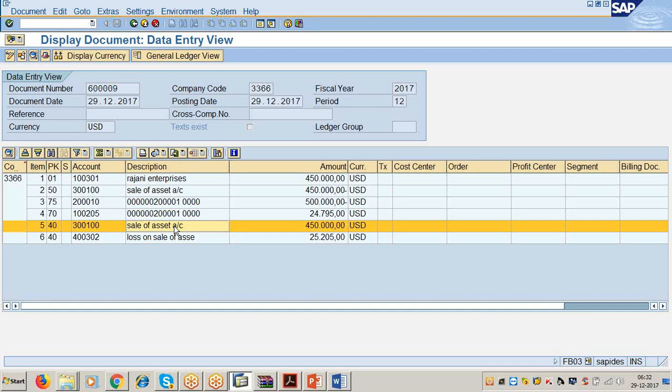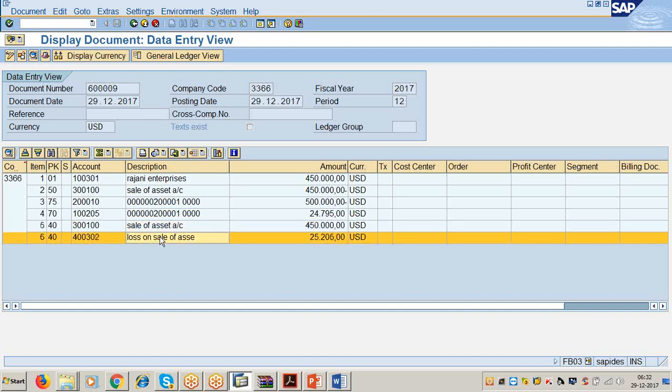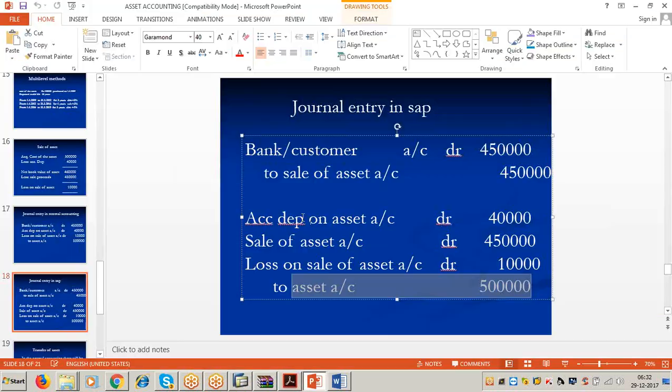Then sale of asset account again debited. Then loss on sale of asset account is debited, 25,205. So what is the entry in SAP? Bank account debit to sale of asset account, then accumulated depreciation on asset account debit, sale of asset account debit, loss on sale of asset account debit to asset. Only the amounts will be changing, right?